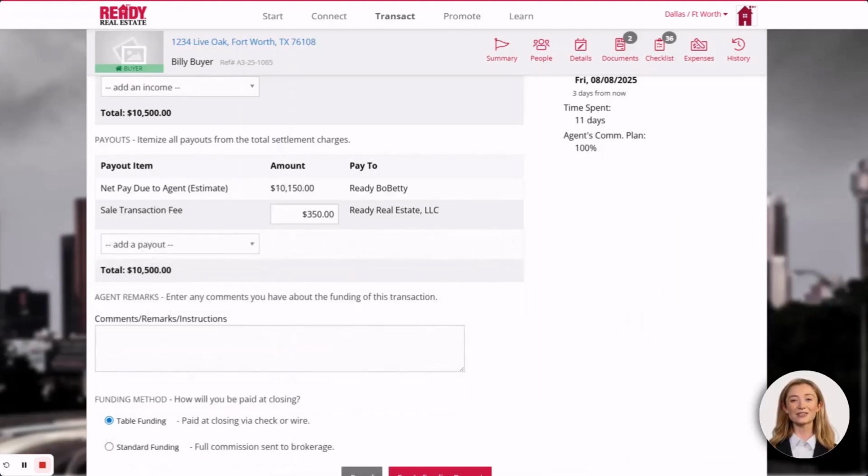Use the comment section if you have any special instructions for the title officer. Many agents add their wiring information or they write out the address they want their check sent to. If you don't include that information here, you'll need to provide it to the title officer separately. Leave table funding checked if you want to get paid directly by the title company. Standard funding is used mostly for leases, but occasionally you'll run into a builder who won't allow table funding and they'll pay all the commission directly to the brokerage. In that case, standard funding should be checked and we'll pay you once we receive the funds.